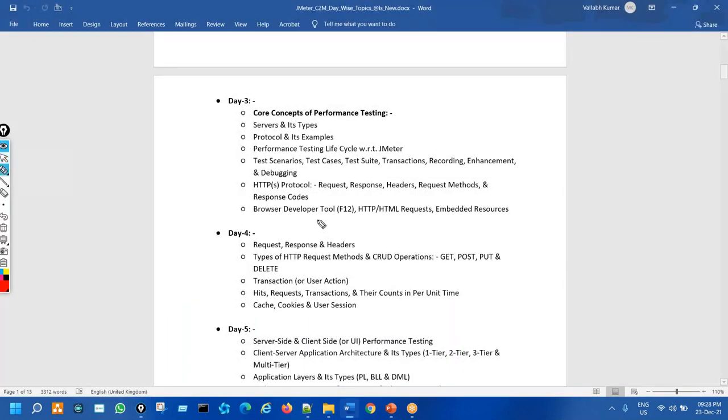Talking about the topics. In day 3, we started the core concept of performance testing. We talked about what is server, what its type is, protocol. We started the performance testing lifecycle. We talked about the scenarios, what is test scenario, test cases. Then we started talking about the HTTPS protocol, and then the browser developer tool. Then about HTTP, HTML request, and embedded resources. Now we'll continue with the above topics only.